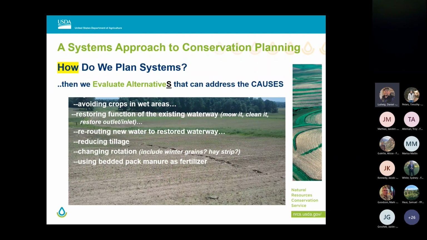Also, some of the non-traditional things. If this farmer is a dairy producer or livestock producer, can they start using some bedded pack as fertilizer, which is not only going to get them the nutrients they need to grow the crop, but again, it's adding residue, it's adding organic material to these fields to help with water infiltration versus it running off.